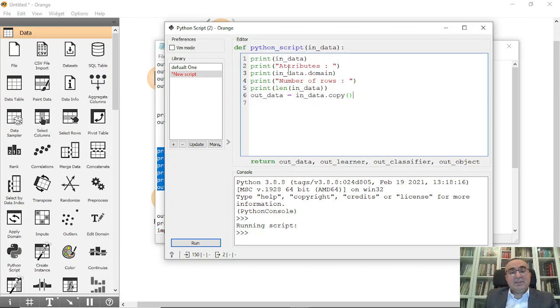Second thing, I'm gonna print the attributes just between the single quotations, and I'm gonna extract the attributes and output them here. So this is input dot, I'm gonna print the in underscore data dot domain. Domain means the attribute names. Now we also need to print the number of rows. It's just len, you put print len in underscore data. Okay, it will get you the length, how many instances you have.